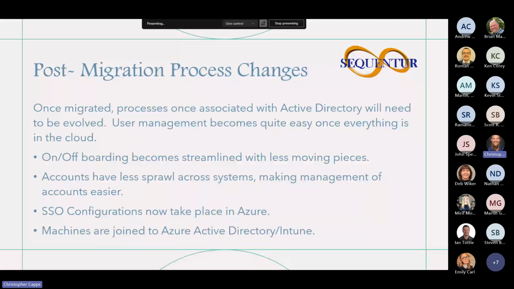The SSO configurations now take place in Azure. So instead of using SSO through Active Directory, they would now be through Azure Active Directory. Essentially no change from a user perspective. The only thing that really changes is where it's configured. And then if you were previously onboarding your machines and joining them to your domain inside of your network, they would now be joined to Azure Active Directory instead of Active Directory, and potentially Intune.